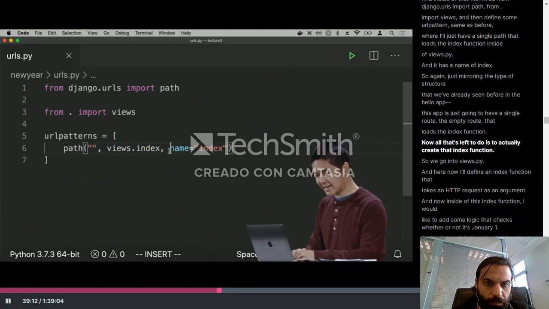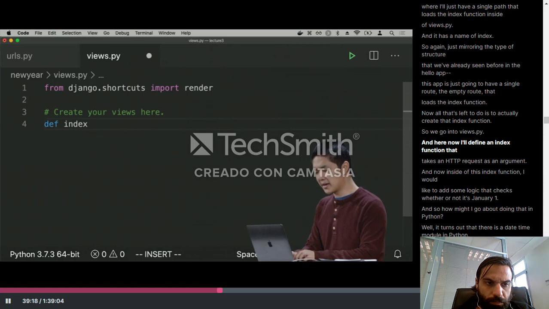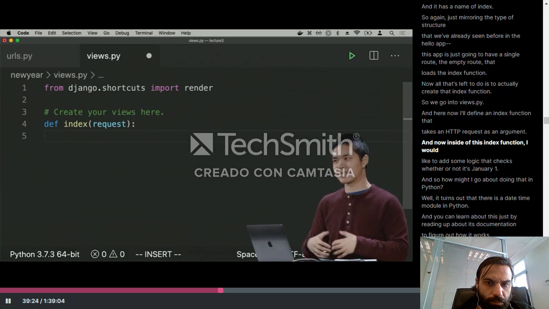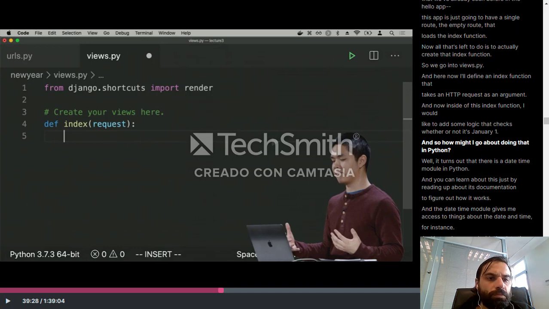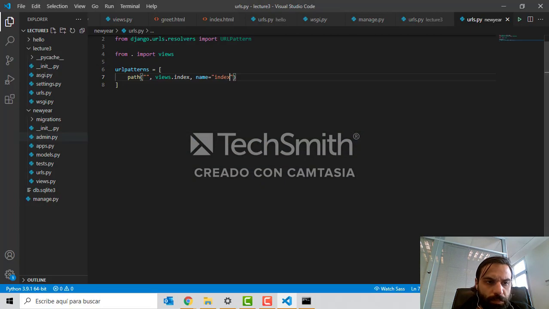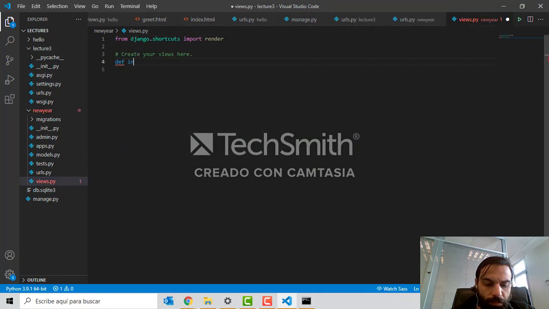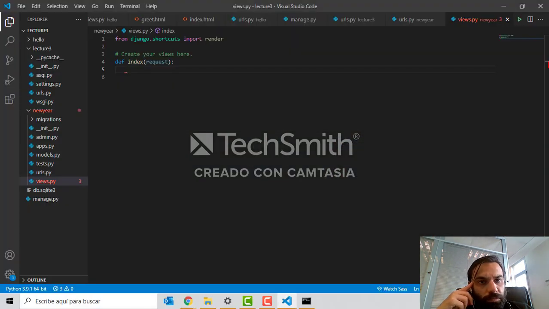Now all that's left to do is to actually create that index function. So I go into views.py, and here I'll define an index function that takes an HTTP request as an argument. And now inside of this index function, I would like to add some logic that checks whether or not it's January 1st. And so how might I go about doing that in Python?